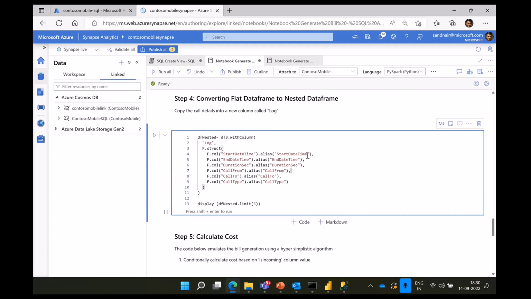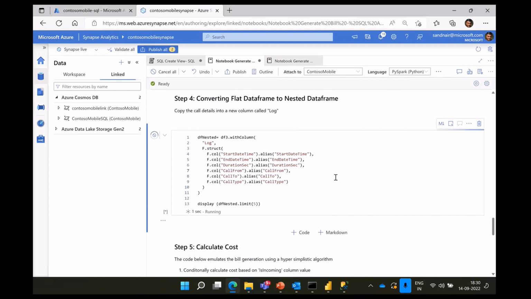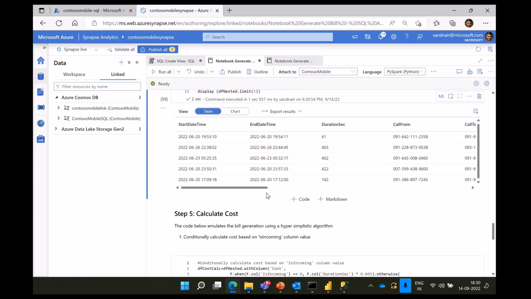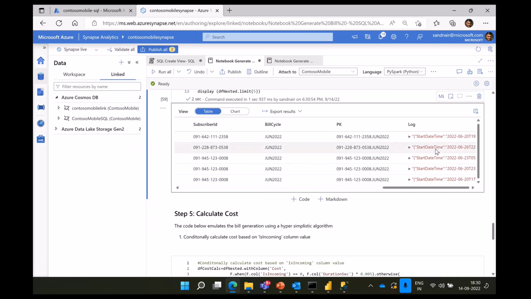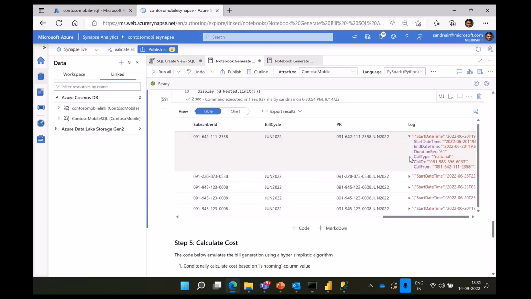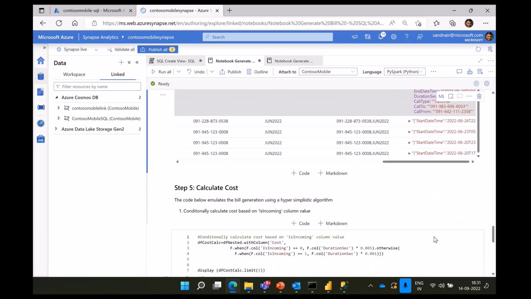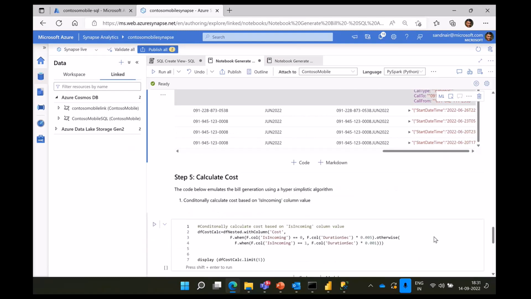So let me just do the data nesting here. Once I do the nesting, you would see that a new column got added, and in this column, all the columns that I supplied are added as nested fields as JSON here. So now I have the call log details, or combined details for the call log, for each record as a separate column also.